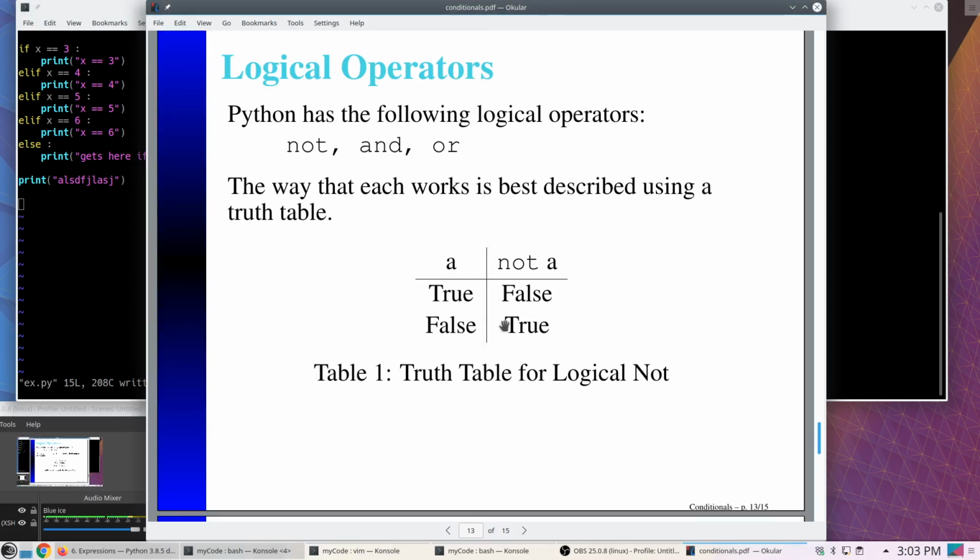So here I've created a truth table showing how this works. So A could represent a variable, it could represent a larger expression, but ultimately it needs to represent something that can have a truth value. And so if A is true, then not A is going to be false. It just flips the truthfulness of it. And if A is false, then not A becomes the opposite of false, which is true.